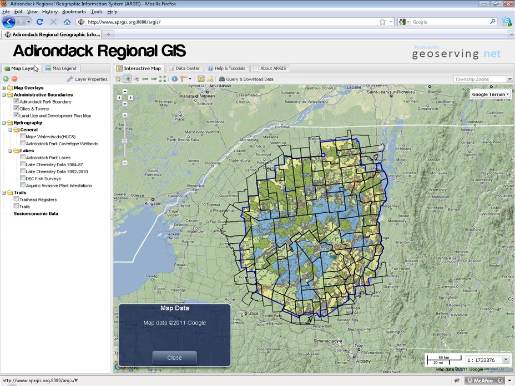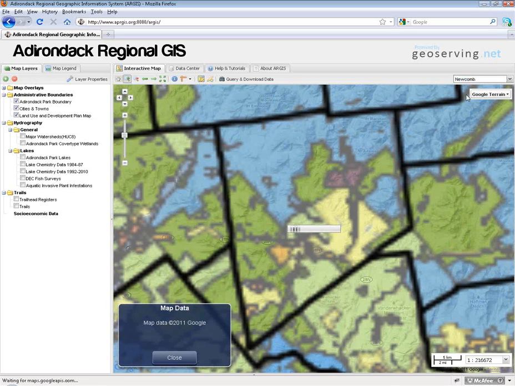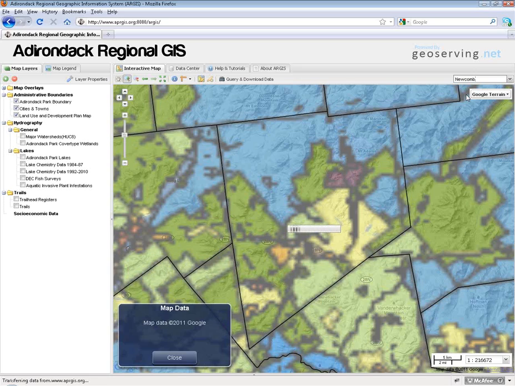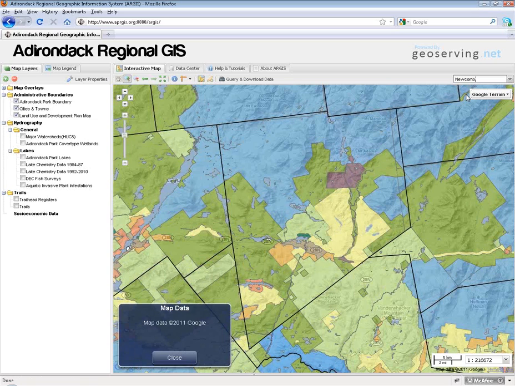I'm going to zoom in and show a little bit how to move layers around and turn them off and get metadata and things like that. So I'm going to zoom in here to Newcomb, where the office is, where I helped put this together along with Brian McBride of geoserving.net, the Adirondack Ecological Center. This land use and development plan map layer has got a lot of polygons, and so it takes a little while to draw. But here you can see the layer.